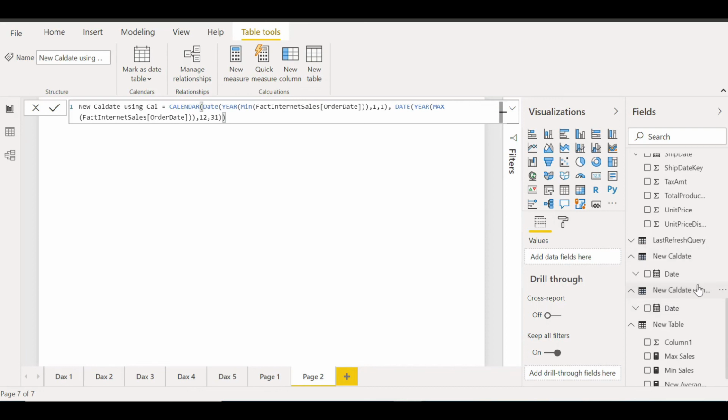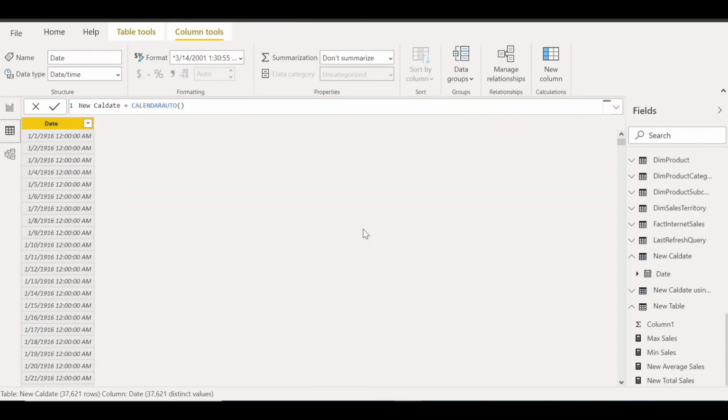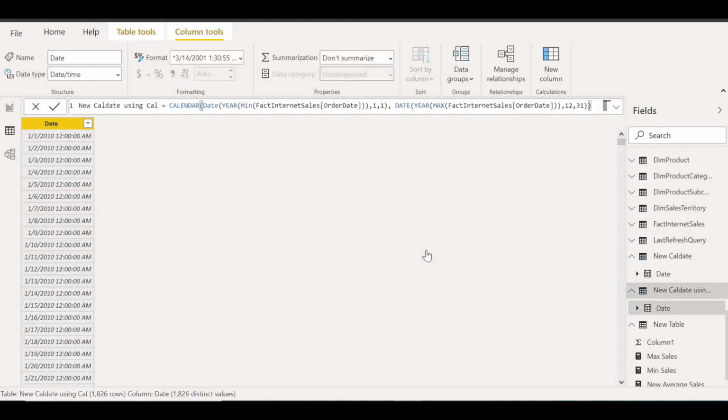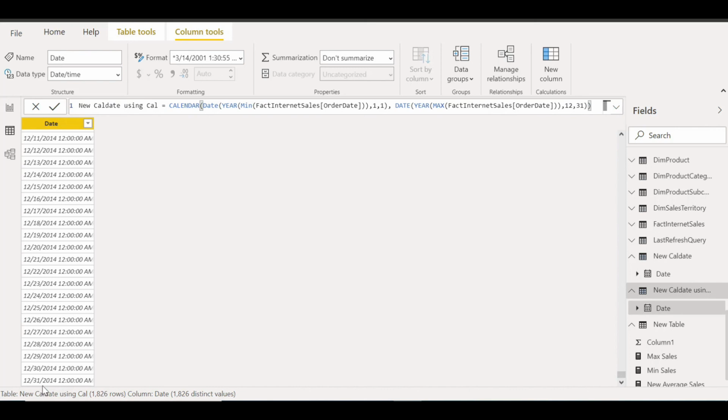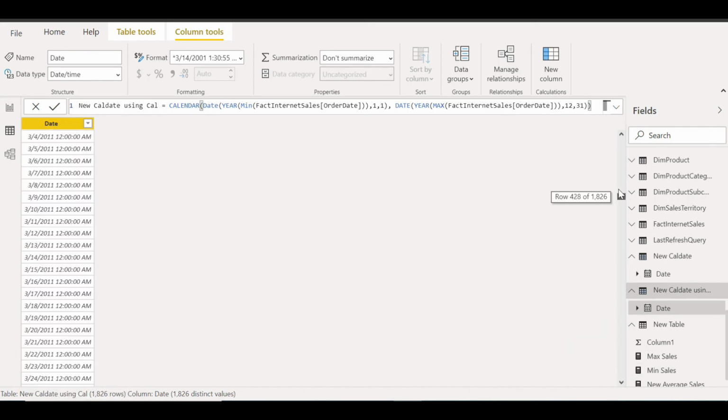We have another table over here. Let's just go to data and see the data for this. So now you can see that 2010 is the starting year, and we're going up till 2014. And this consumes a lot less space as compared to starting from the year 2000, not actually 2000, but 1916, I guess.